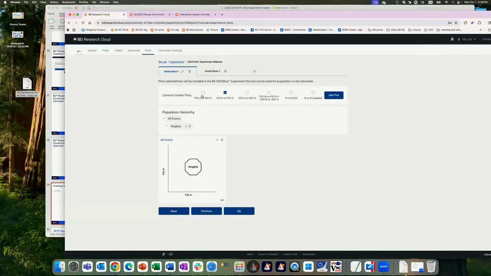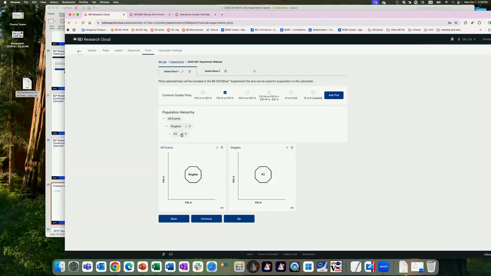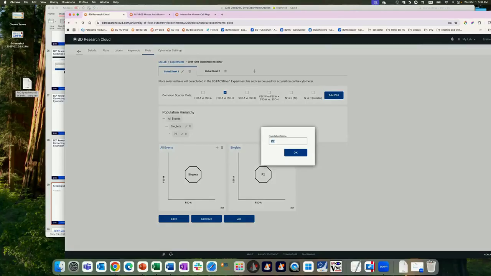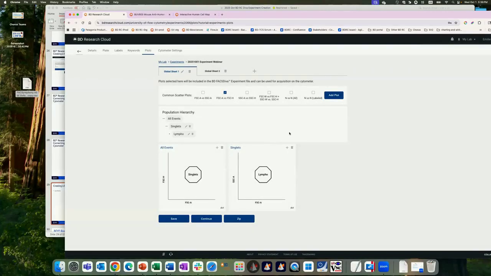And if I want to add another plot here for size, forward scatter versus side scatter, I can then decide which population it's gated on. So here I want to gate it on the singlets population. And I can also add a polygon center here and rename it, say, for lymphocytes. So these are commonly used ones up here. And then I can add a custom plot here. So let's add a dot plot gated on the lymphocyte gate.